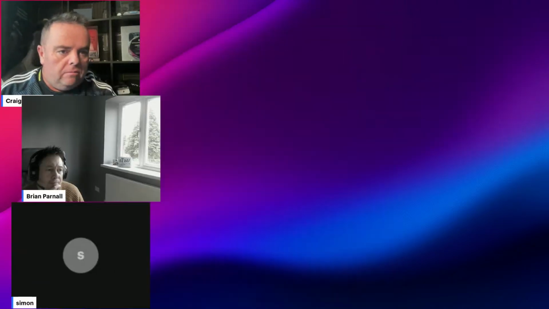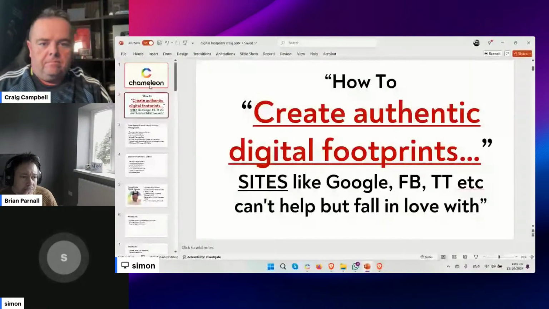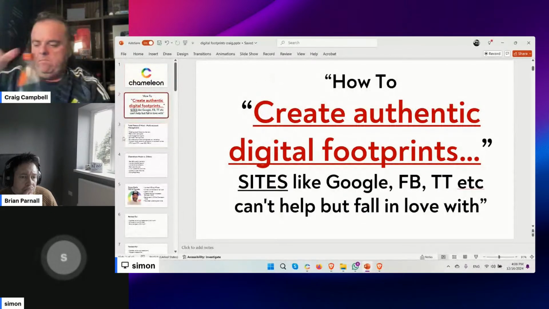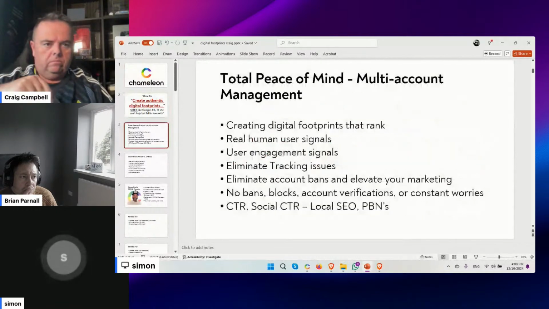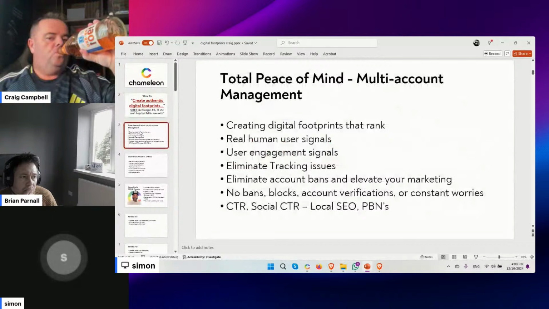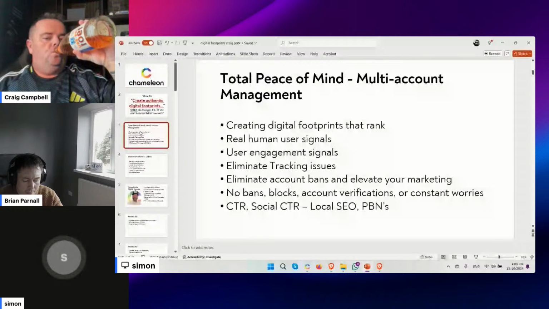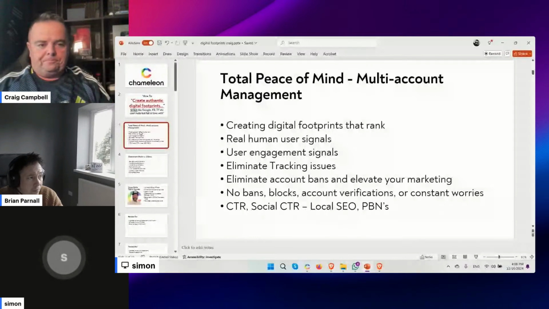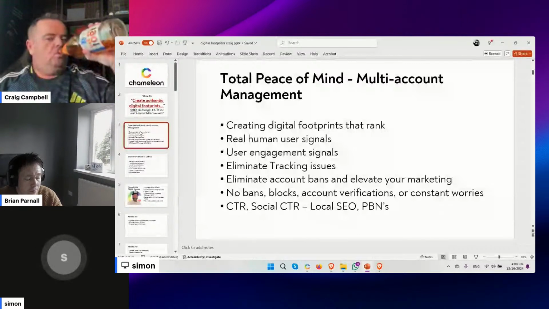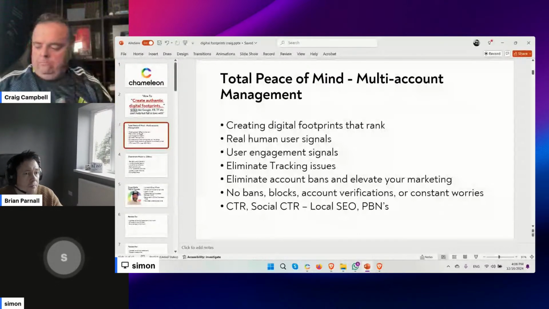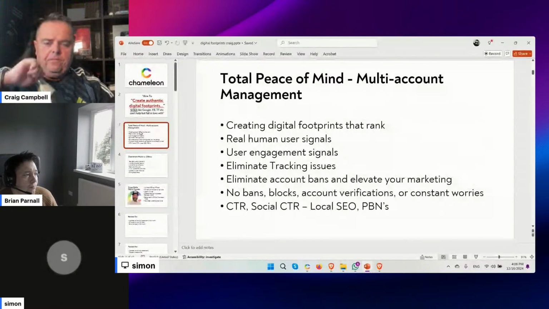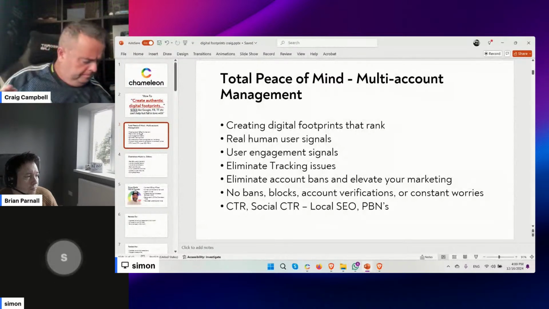Okay, so we're just going to go through this really quickly. I know we want to get to the meat and potatoes of what we're going to be showing today. But like I said, this is what we're going to be discussing today, how to create these authentic digital footprints. And by the end of today, hopefully, the short presentation, you'll have complete peace of mind on how you're able to manage these accounts. Creating these digital footprints that rank, eliminating all sorts of tracking issues and account bans. And then we're going to talk about CTR and show you Chameleon in action, how these profiles are used, how to access them, and how best to make use of them.